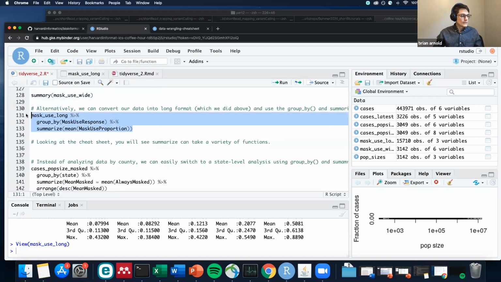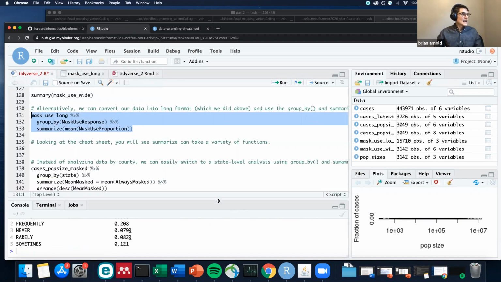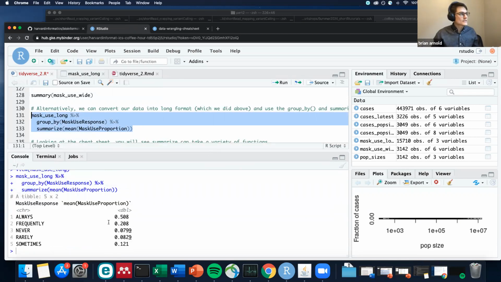So let's run this code and see what happens. And as you can see, we get this nice, beautiful tibble. So summarize outputs a tibble. And for each frequency category, so this is averaging across all counties, this is the average number of times people are always wearing a mask. This is the average number of times people are frequently wearing a mask, etc. And this is column 2. We can easily reference this column for downstream analyses and plotting.